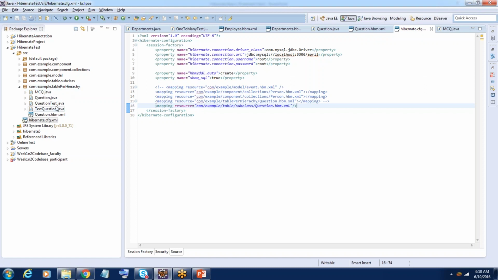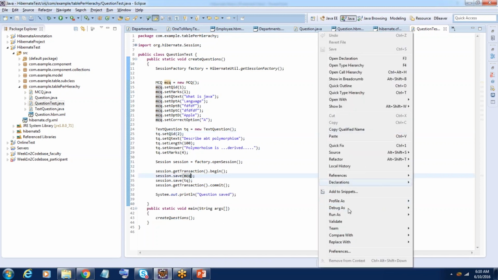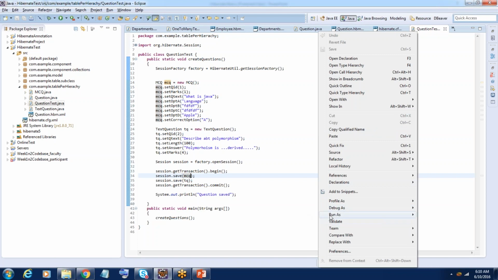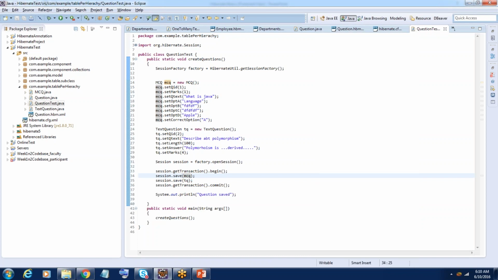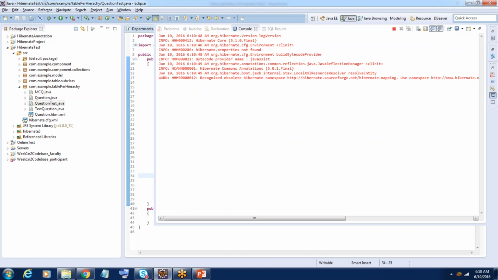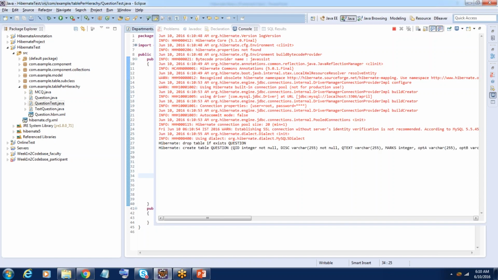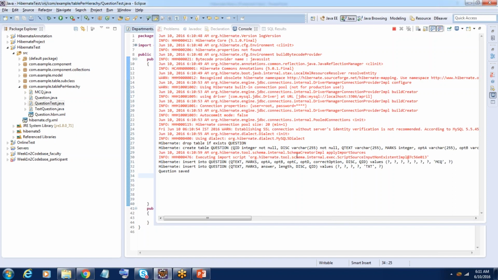So this is also done. Now next go to this question text. Okay, so fine. So for MCQ we have text question and this one. Fine. Now let us execute and then check this. Run as Java application. So done.